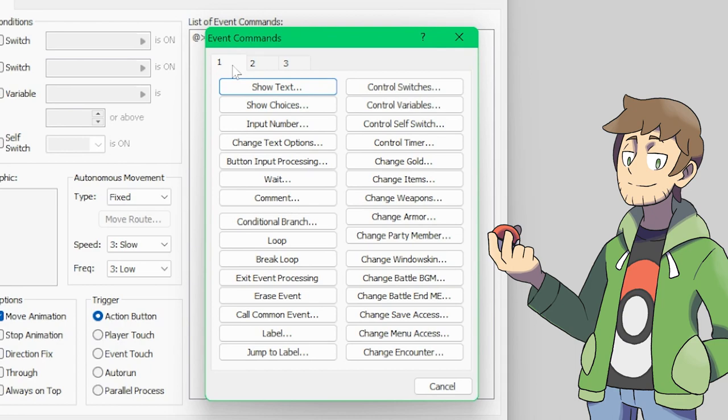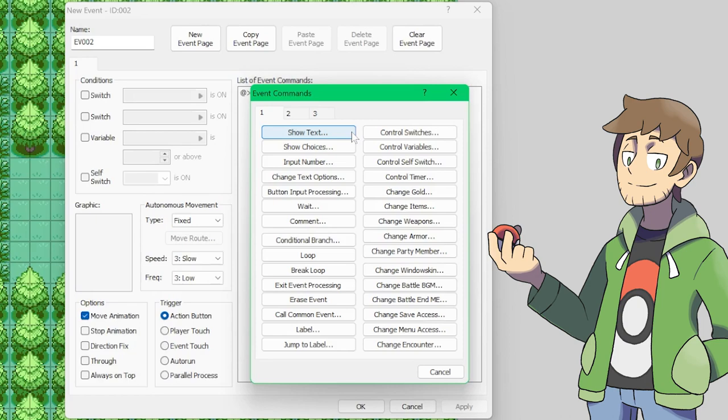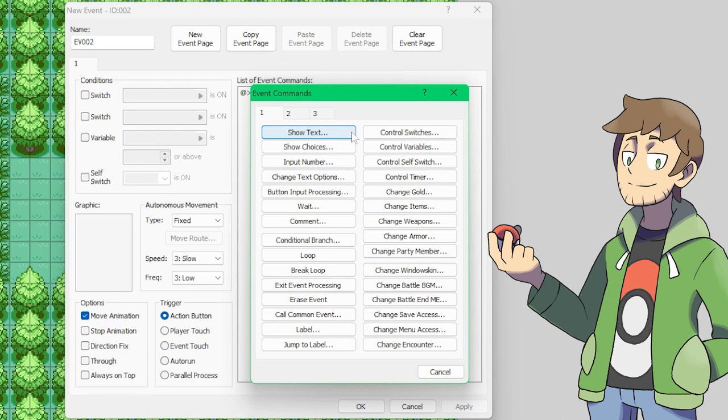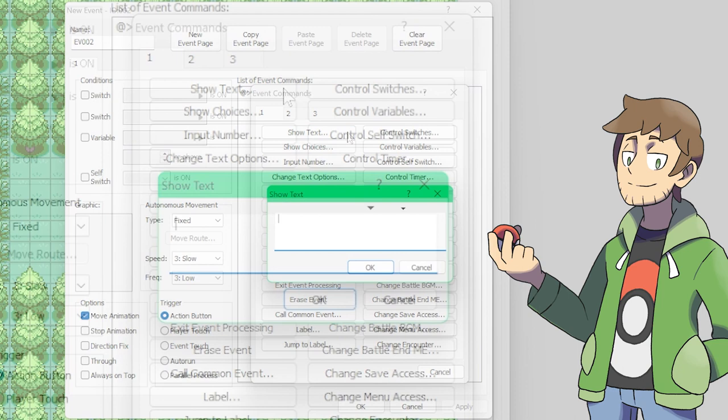And luckily for us, the very first command on the first page of our event commands list is also probably the most frequently used of all the commands, and that's Show Text. Show Text is super straightforward in that it does exactly what it says it does. It shows a text box with some text in it in our game when our event is triggered. Selecting the Show Text command here will open a text box where we can type in any message that we want to appear in our game.